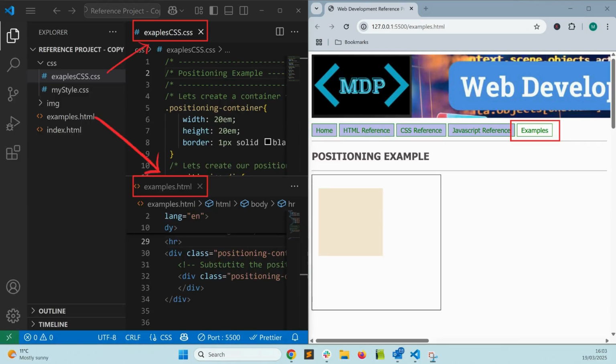For these examples, we'll be using the examples CSS.css file and also the examples.html file. On the left, we can see them in VsCode. And in the web development project on the right, we have to click on the examples button and scroll down to the example that we're working on.